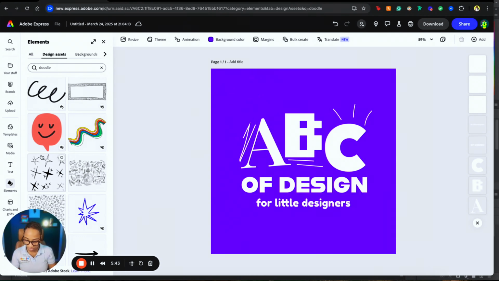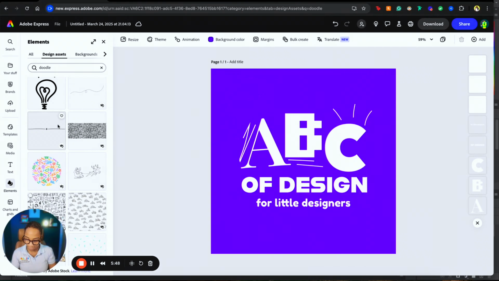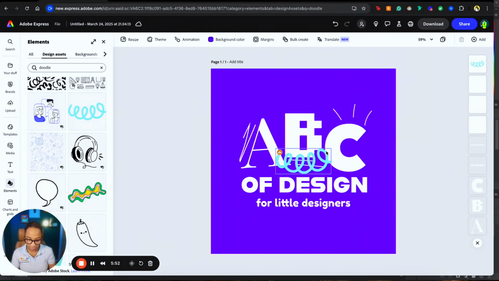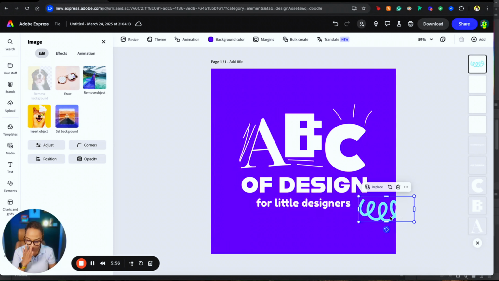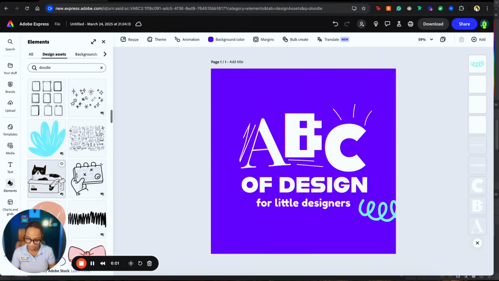So I don't know if that works for us. Let's see. Let's try something else. Ooh. Let's see. I think this would look cool. All right, let's add that. So yeah, the theme is again doodle. So we're just giving that doodle look. Okay. That's one thing we can add.